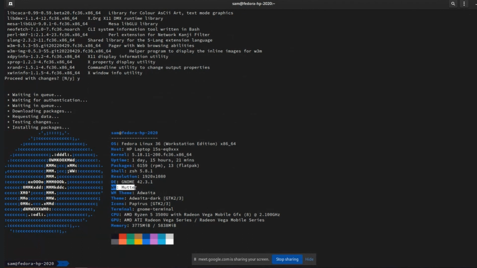a WM. Now a WM is a window manager. A window manager is what basically manages your windows. It opens and closes them. It's the basic stuff. But a desktop environment is basically everything and a window manager. It's kind of a superset you can imagine. A desktop environment basically handles everything graphical to do with the machine. So my desktop environment is GNOME 42. Okay. So what is GNOME?